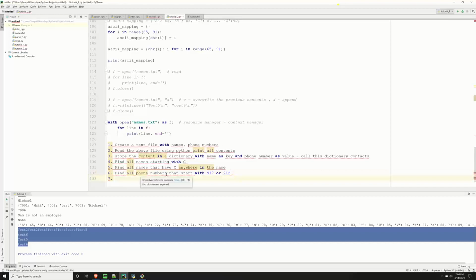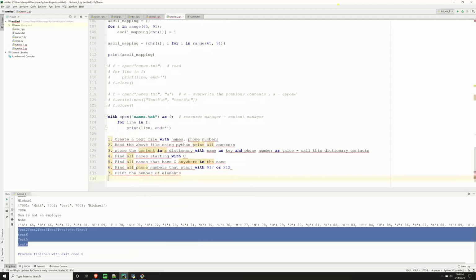And the seventh thing I want you to do is print the count or number of elements. How many contacts you have in your contact book. And the other thing is, what else? What else do we do with the contacts?